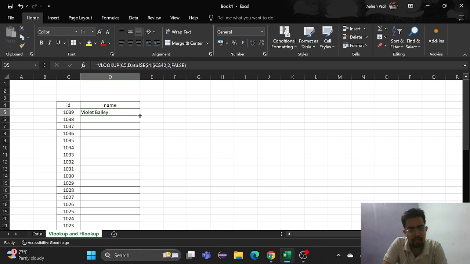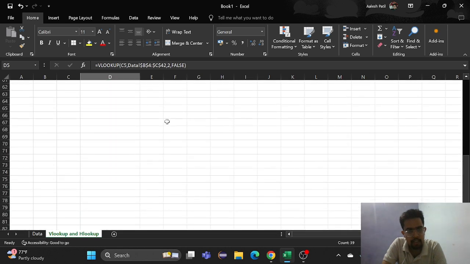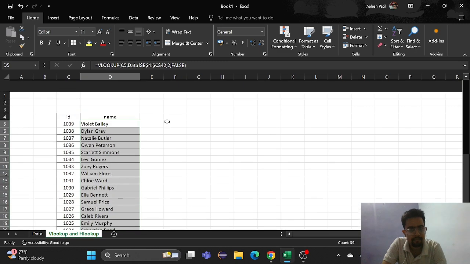And then you just double click or drag it. I just double click on the corner symbol, and you will get all the results from the table first.